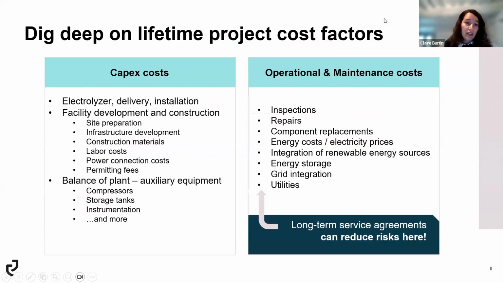So now that I've done this example, let's dig more in depth into the different cost factors and all the buckets I've presented in the first slide. So here we are considering all the costs. So that's the top of your levelized cost of hydrogen calculation.